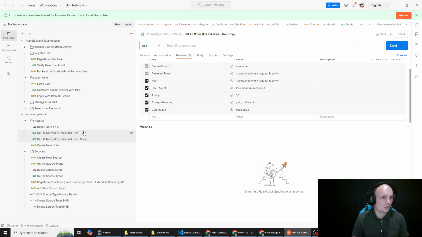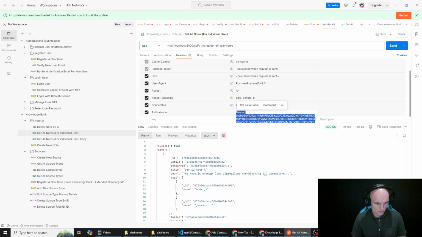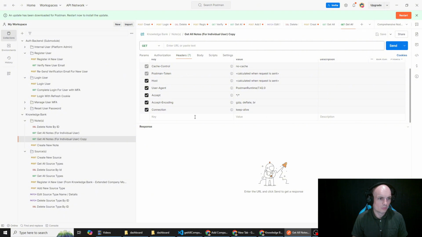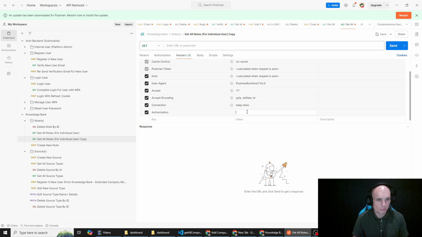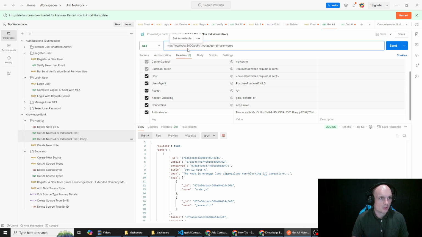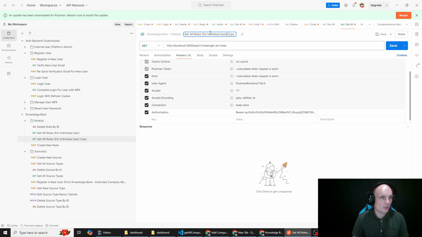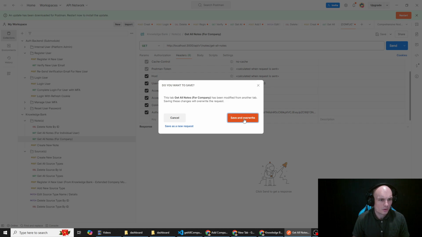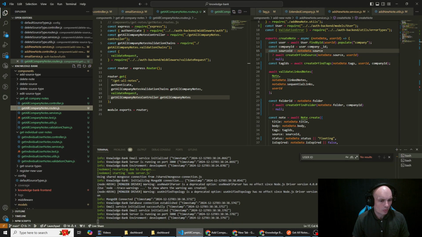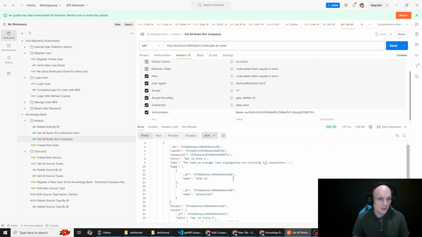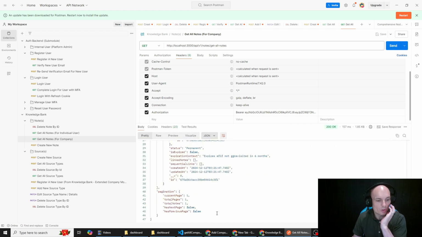So header, I don't know why it's not copying across, it's weird. It's meant to copy. Authorization, bearer token, URL, and then get all notes. Rename this, get all notes for company. Get rid of the copy. Save and overwrite. Check that the server's running. It is. Hit send. And there's all the notes. Obviously, it's the same one because we've only got one user in this company and one set of notes created.